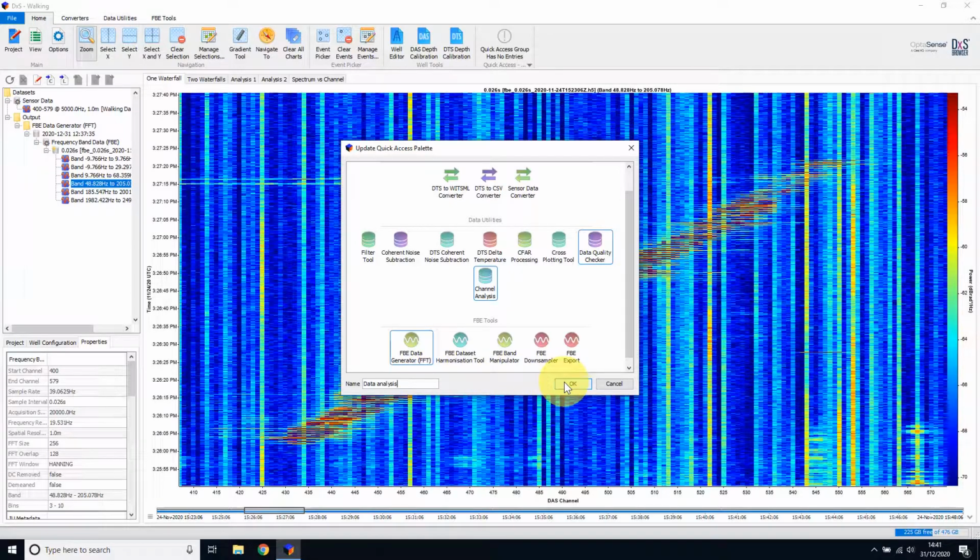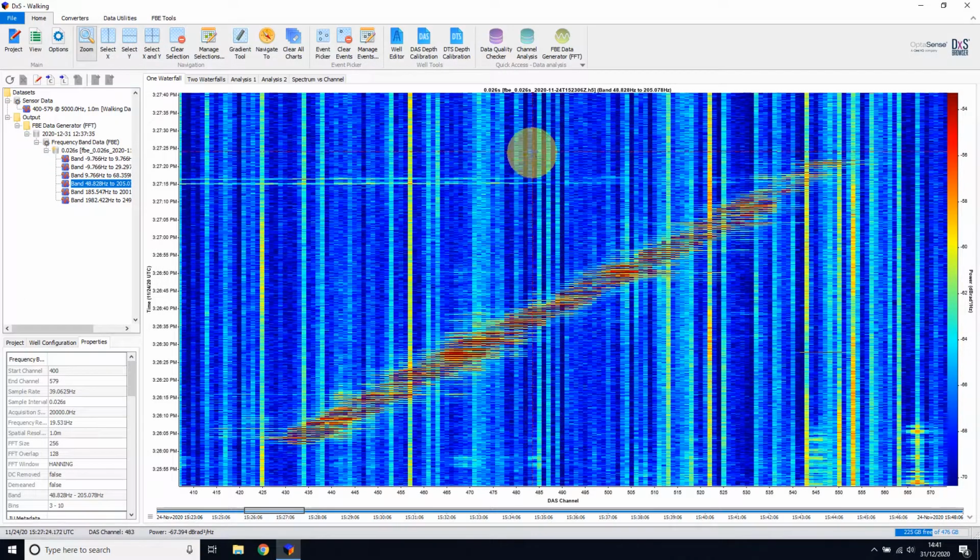Now, when I click OK, you can see that this new data analysis group has been generated within the Quick Access palette, allowing me quicker access to my favourite tools.